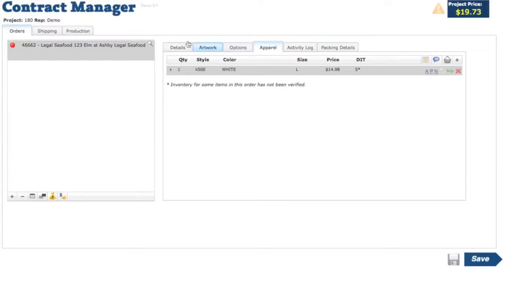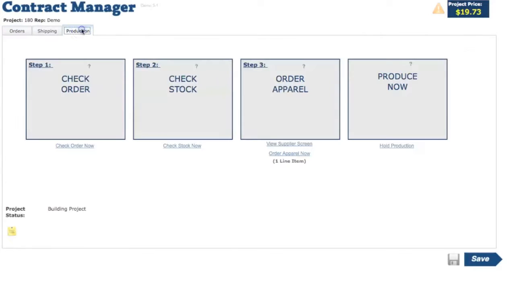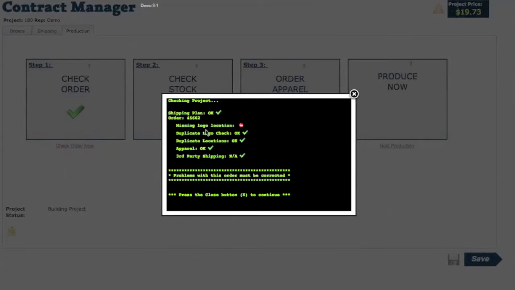Now let's check this order for consistency to see if we could produce this order right now. If we go here into the production tab, we can check the order. And you see that we're missing a logo location. It knows all of the common mistakes that are made in orders, and it warns you if you've made one of them. In this case, we forgot to select the logo location. So let's go back and do that.